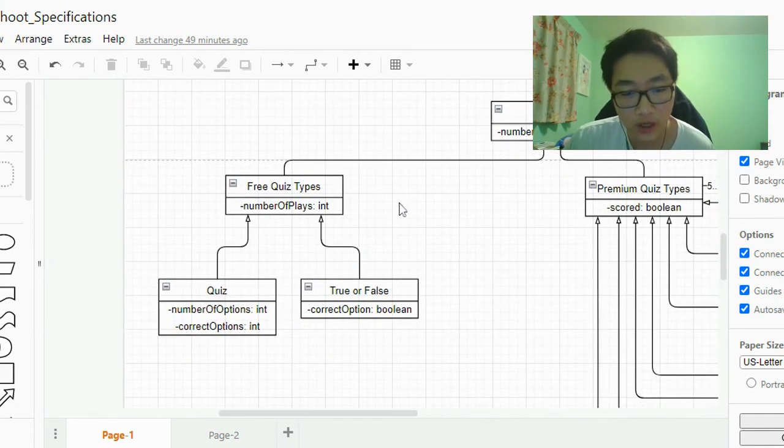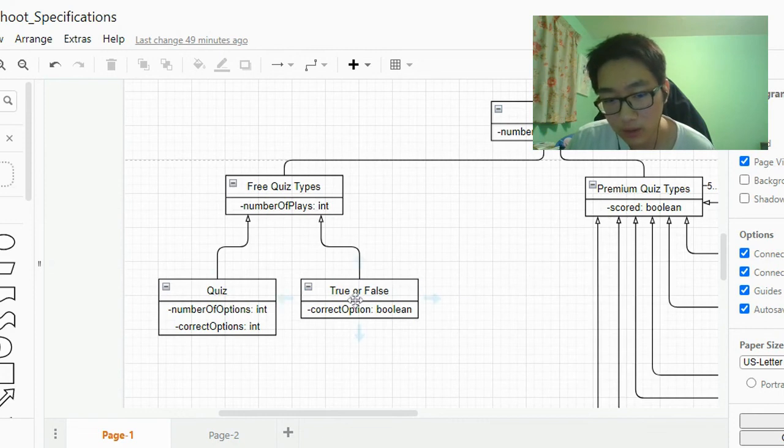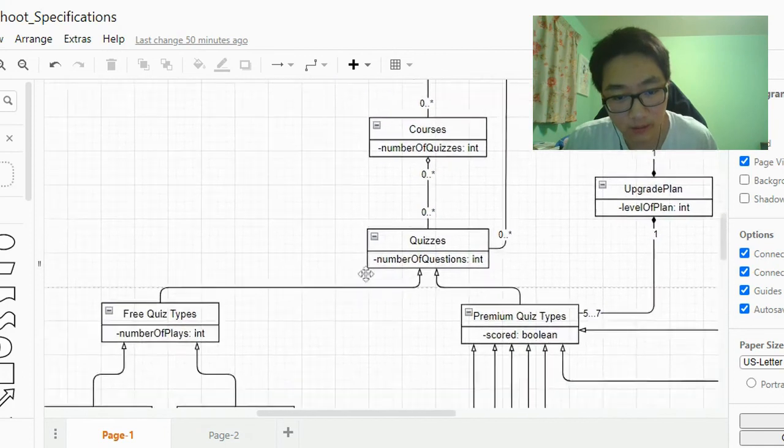Now for true or false, you will always have 2 options. There are no other options, and you only have 1 option, and it'll be true or false. And you can just say true or false, and then you're done. And yeah, that's about it.